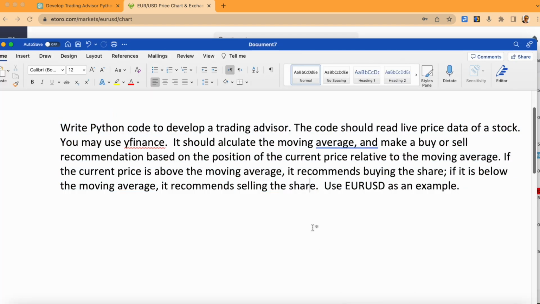I just wrote this one, a quick one. So we need a Python code to develop a trading advisor. The code should read live price data of a stock. You may use yfinance. This is a well-known Python library called yfinance, developed by Yahoo, and it can get you the live data.